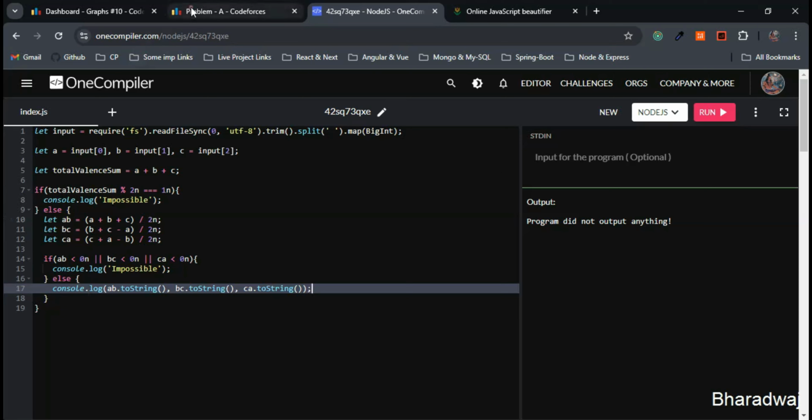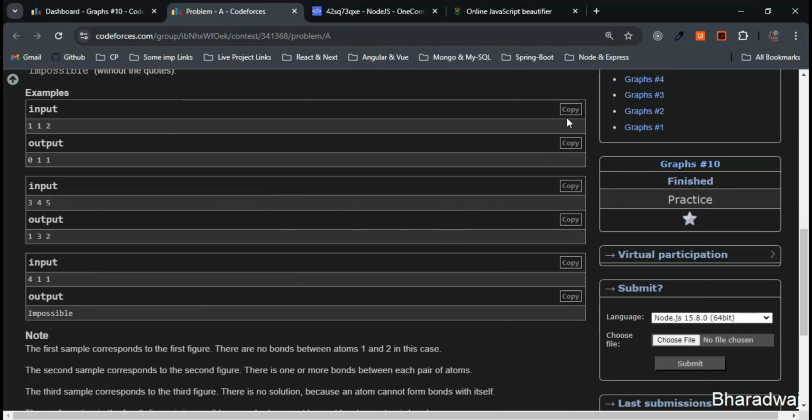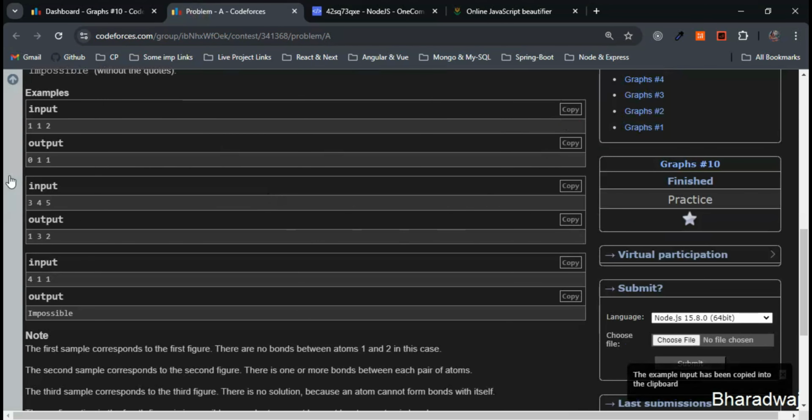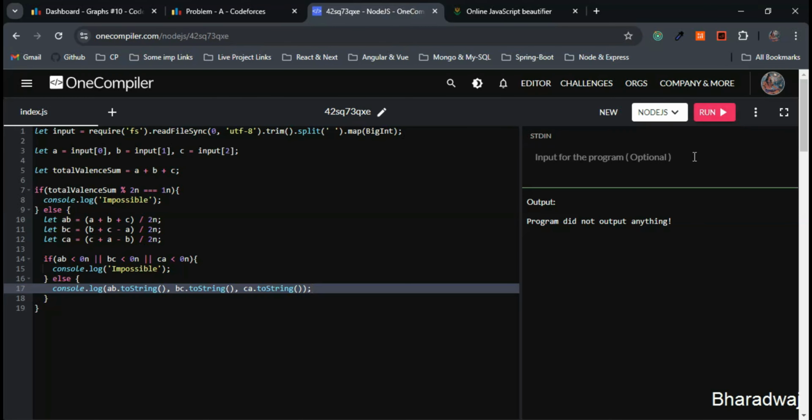Let's check whether this works or not. I'll just come here. Let me consider this input. The output has to be 0, 1, 1. So I'll just give here. So this is giving us 2, 1, 1, right? So somewhere we have done wrong. Let's check where we have done wrong.